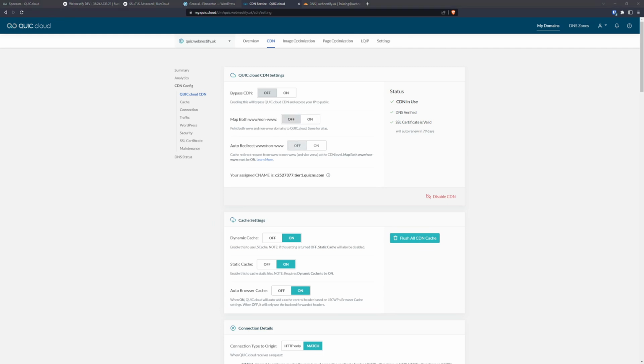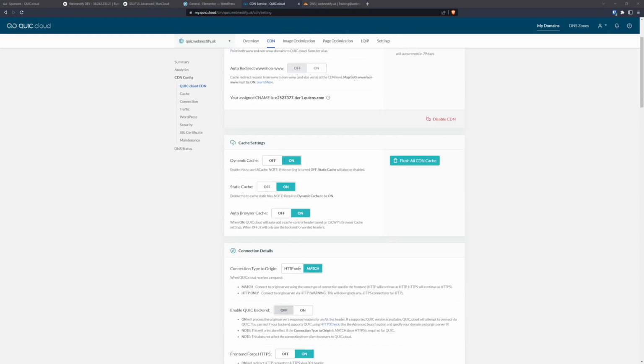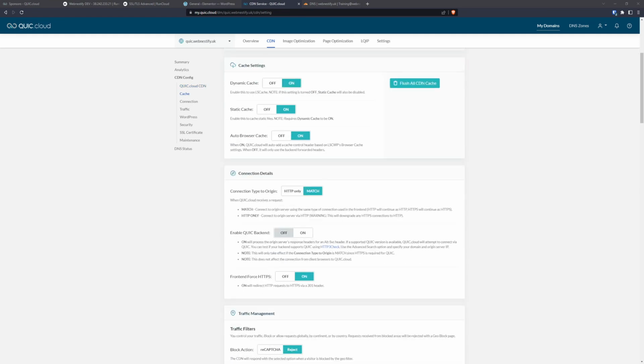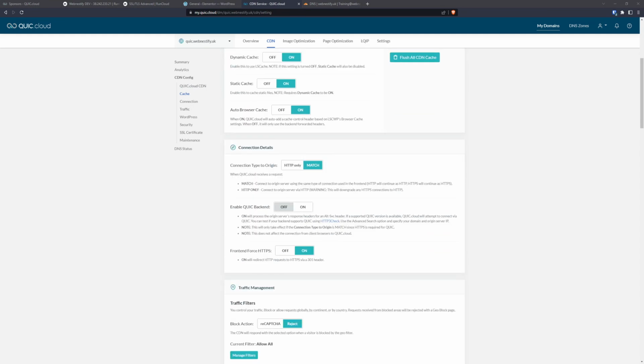So we disable www, and if you want to set up the redirection, you have the option to set it up here. For the cache settings, you want to take advantage of full dynamic and static caching, so you want to enable dynamic, static, and also the browser cache. For the connection type, I always choose match, and you also want to enable QUIC backend. That means you will get HTTP3 or the QUIC method. It will make your website's time to first byte faster, it will load faster, and it is the new standard, which I really like.